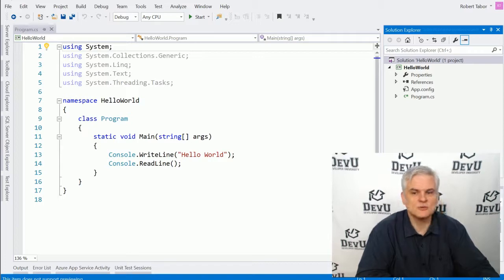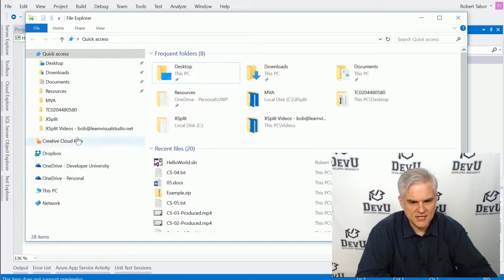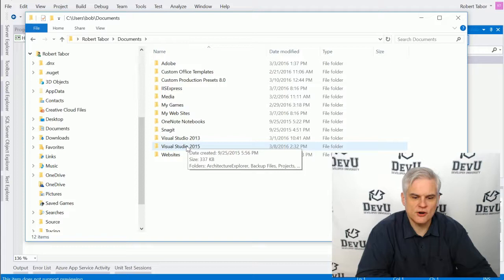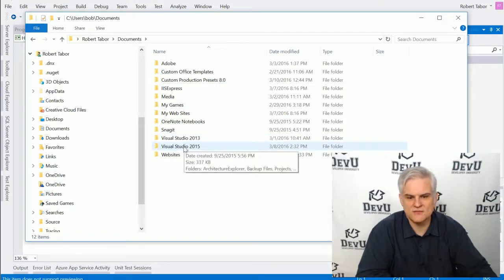By default, Visual Studio will put your projects into your Documents folder. So if you take a look here and we navigate into the Documents folder, it will put your projects into whatever version of Visual Studio you're currently using. So you can see I have side-by-side Visual Studio 2013 and 2015. We're using 2015 for this series, but it could be a future version of Visual Studio. You'll look in that particular folder for your version of Visual Studio.